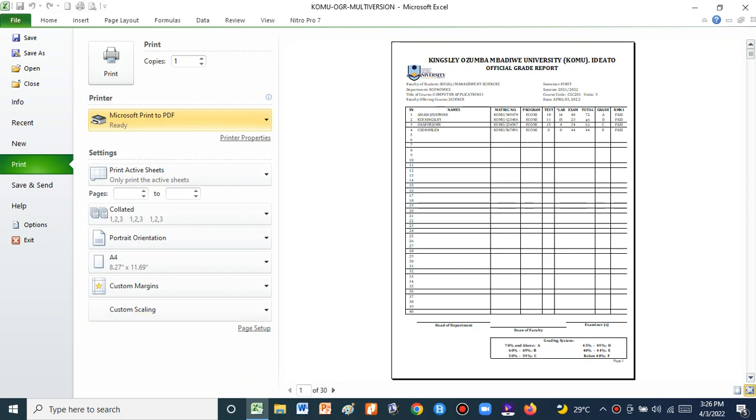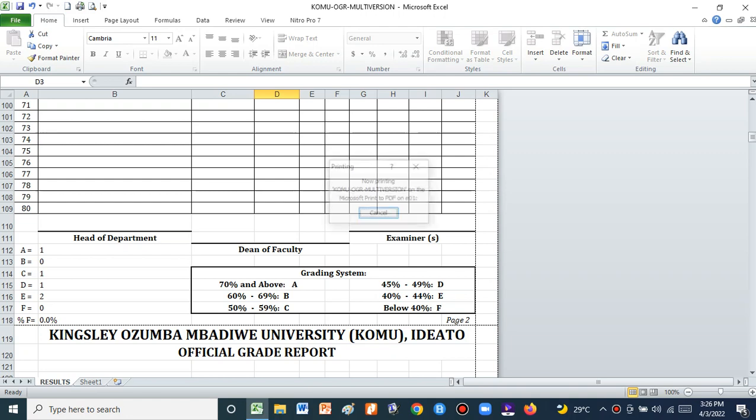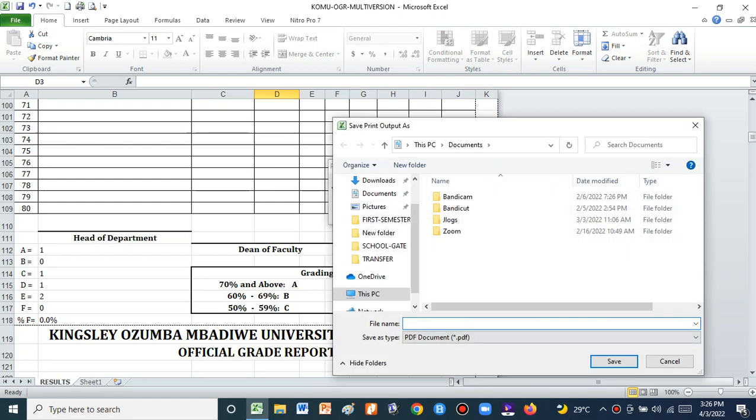Because the result summary is on page 2, you are going to print from page 1 to page 2. That's all. So you click from page 1 to page 2. Once you click on print, it will ask you for the name that you want to save your PDF file, because it's going to print automatically to a PDF file.